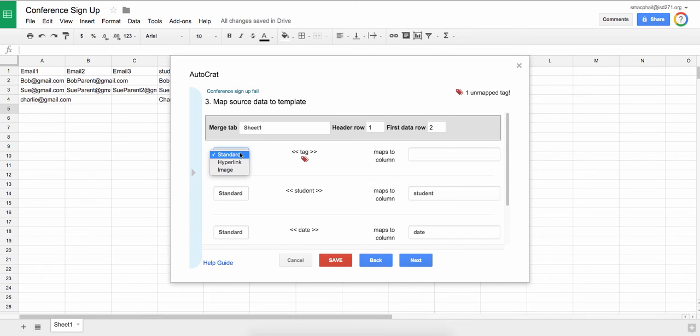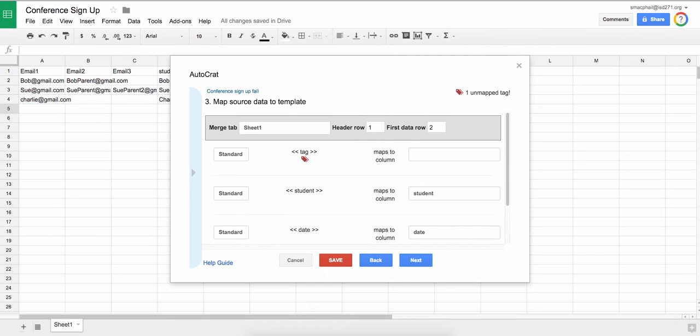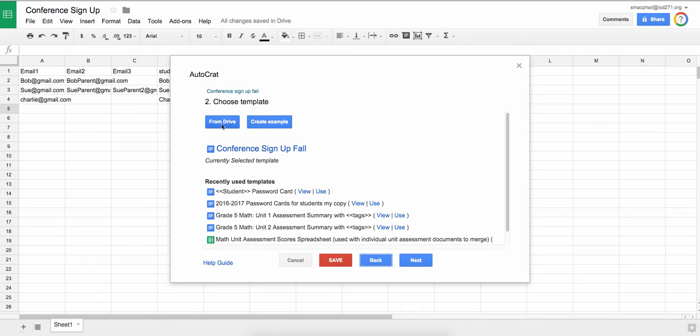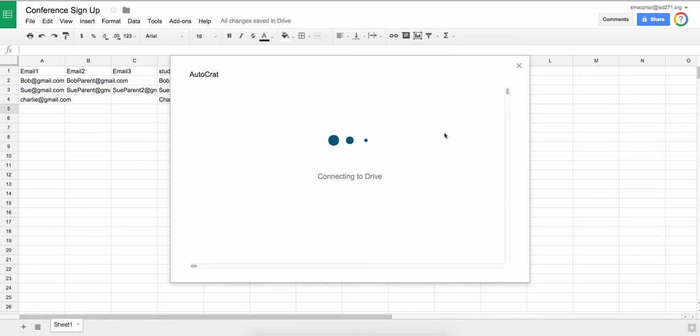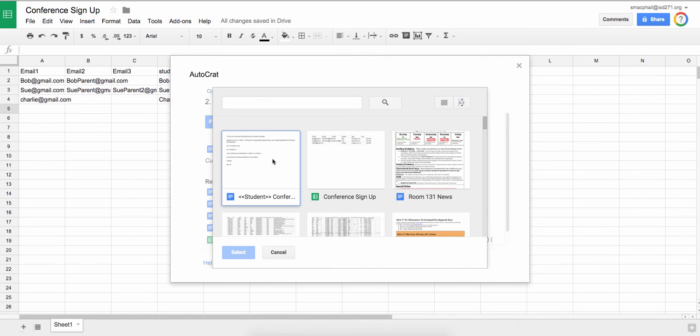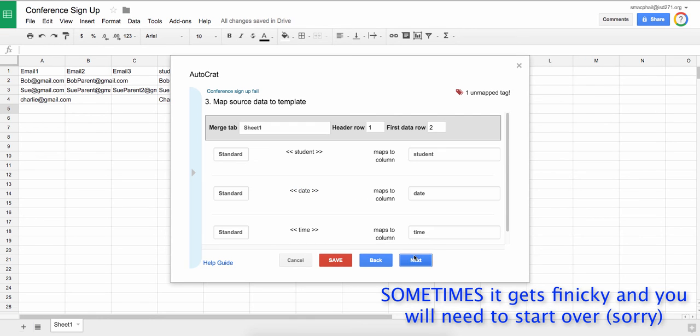If you ever have an unmapped tag, it'll warn you about it. And sometimes if you can't get rid of it, what you're going to have to do is go back to your sheet and then go back here and reselect your template. And you can see it got rid of it that time. So we're good to go.